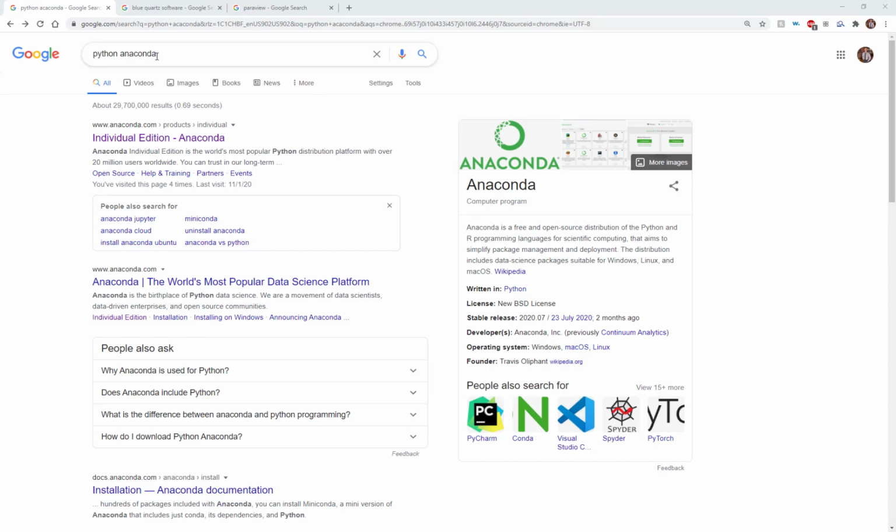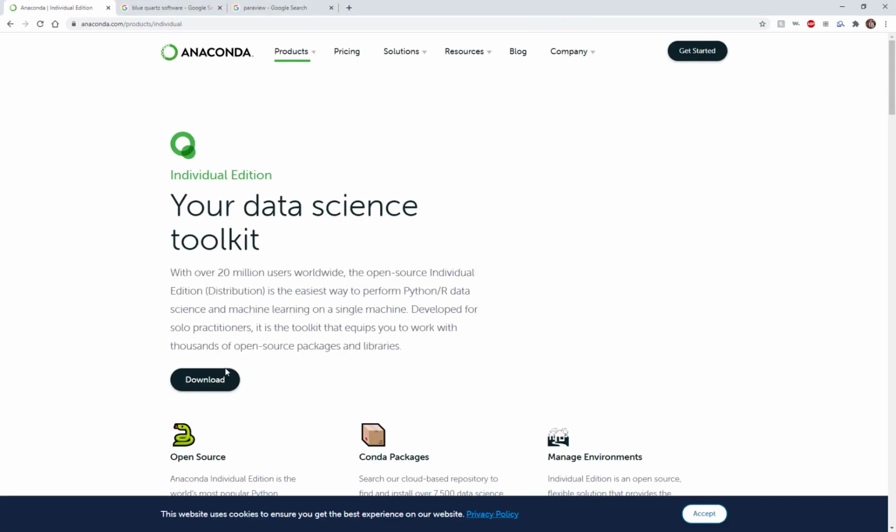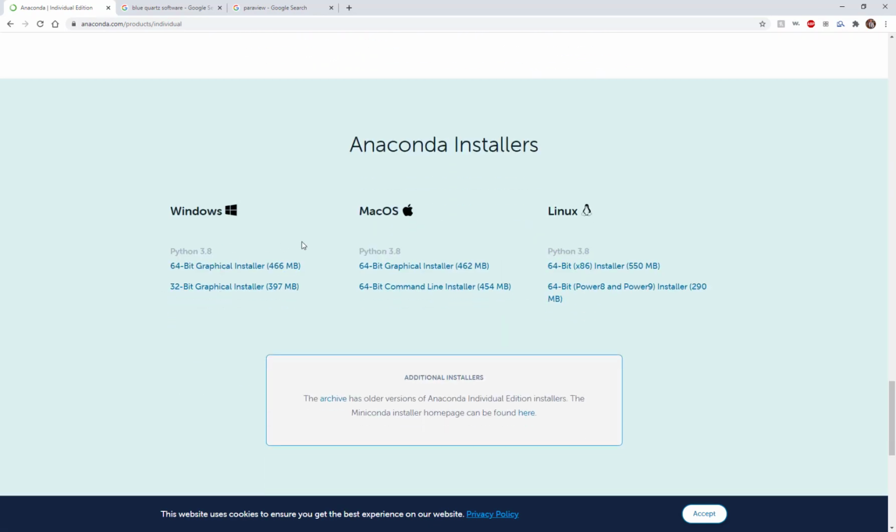Users can Google Python Anaconda, which will take you to the anaconda.com website. From here, users can simply click on Download and download one of these versions. Of course, there are many other methods of installing Python, so users should proceed with the one easiest to them.